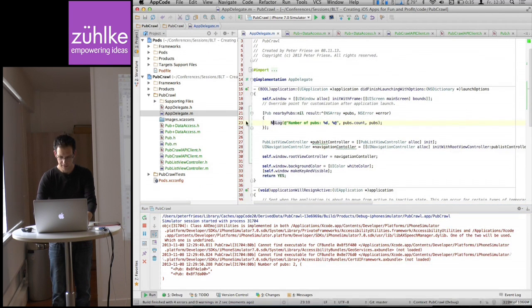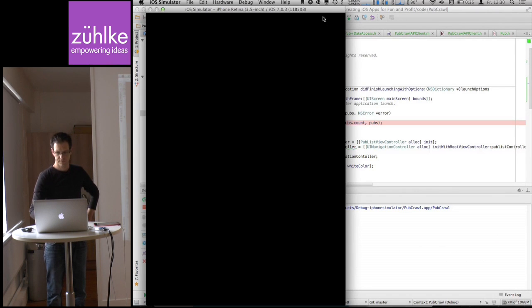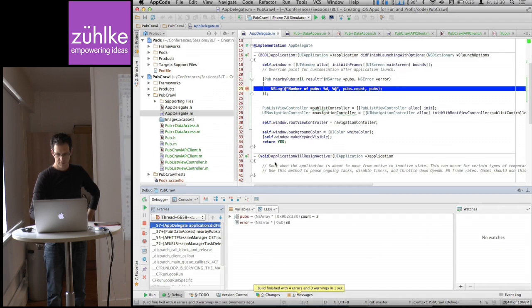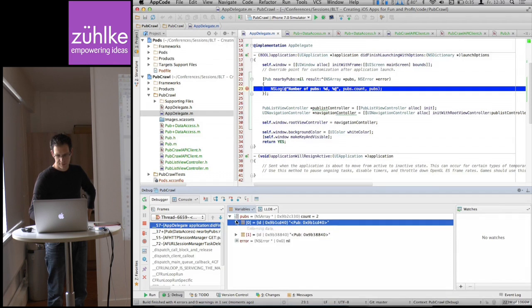So I'm setting a breakpoint. And let's run using the debugger. So down here I've got my debug inspector. I can see I've got an array with 2 elements in it. There's the first one. And I can't see what's in there, so let's go to the debugger console.